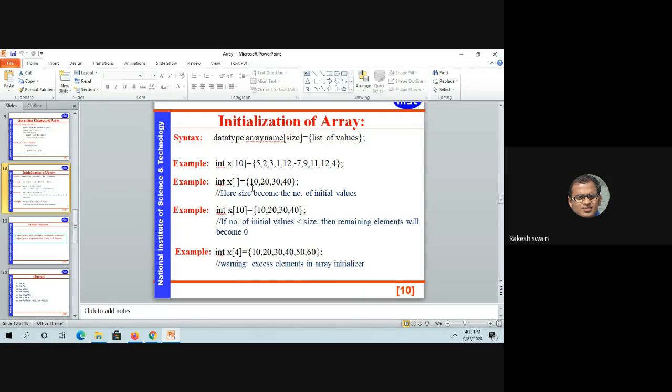Okay, so different cases are there if you directly initialize like this. If you omit the size, then it is directly taken from the list. If the initial values are fewer than the size, then the remaining elements are 0. If the elements are more than the size, then a warning or error will come. Clear?